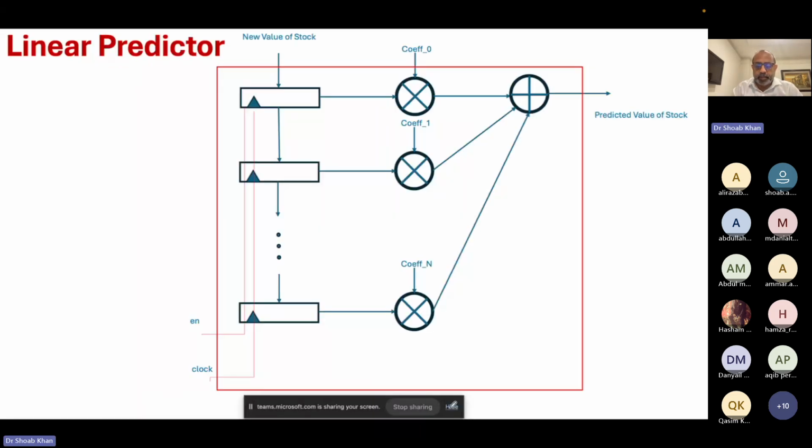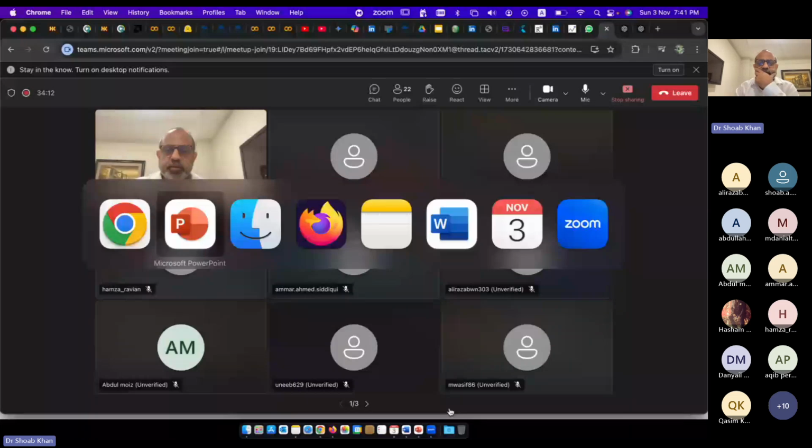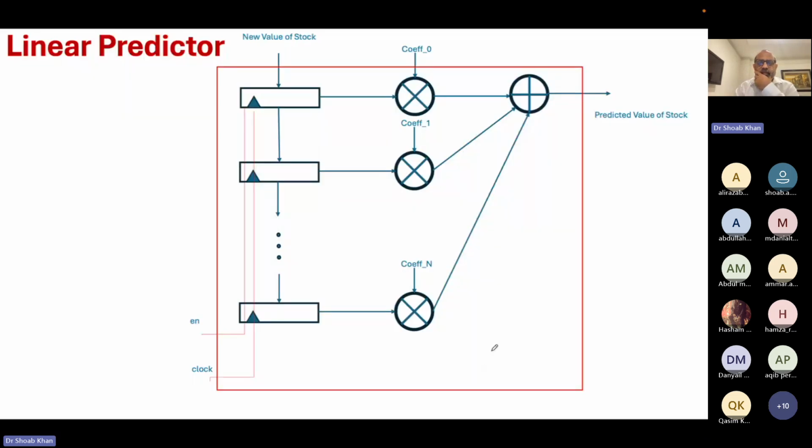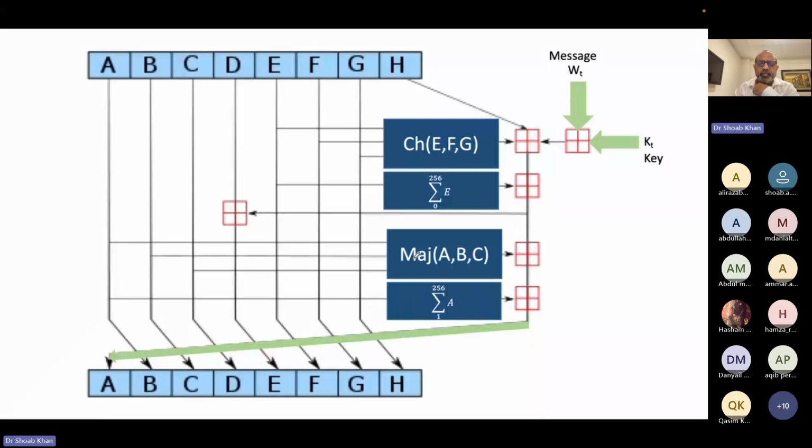So here is the one part of the assignment which I think everybody should have done. I also generated this code and also showed you how you can generate this code. And then all you have to do is just multiply all the vectors with constant numbers to get this linear predictor.